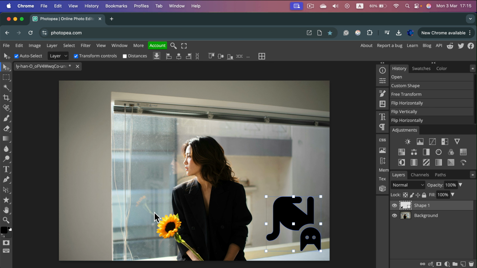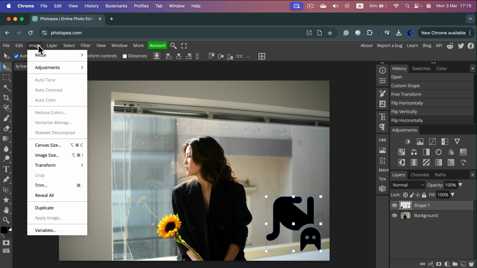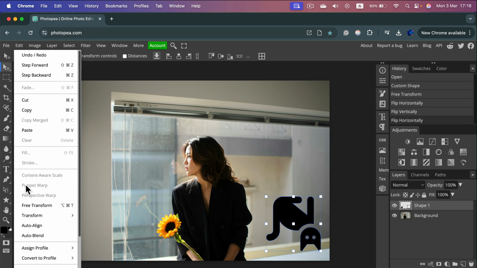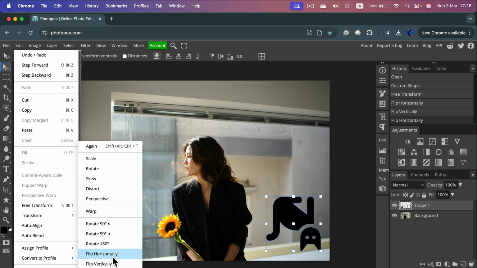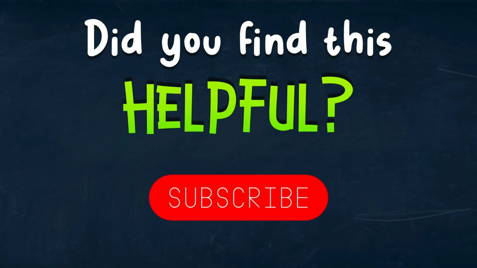Alright, so here it is. To flip your objects, simply head to the Image menu. This will flip the whole document. If you want to flip only one object, select that layer, and instead of Image, select Edit, Transform, and flip from here. I hope this was helpful.